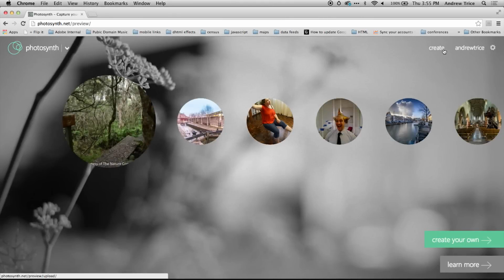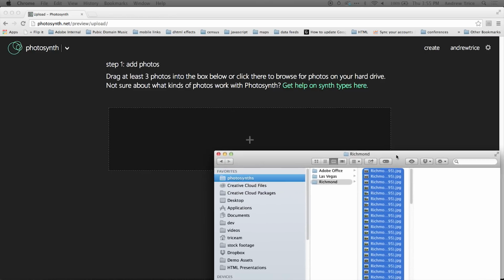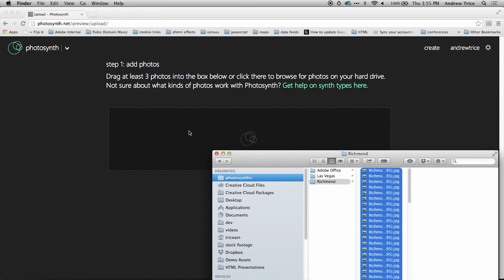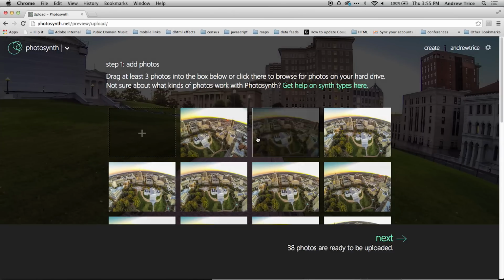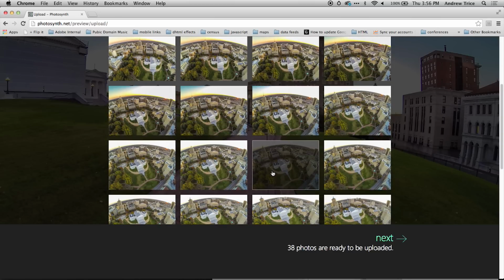Once our image exports from Lightroom is complete, we can switch back over to Photosynth, hit create to create a new Photosynth, and the first thing that you have to do is add photos. So I'm just going to drag some photos from the file system and drop them right into Photosynth in the browser. Once you've dragged the images in, you'll be able to preview your images before you upload them. When you're ready, just hit next and all of them will be uploaded.